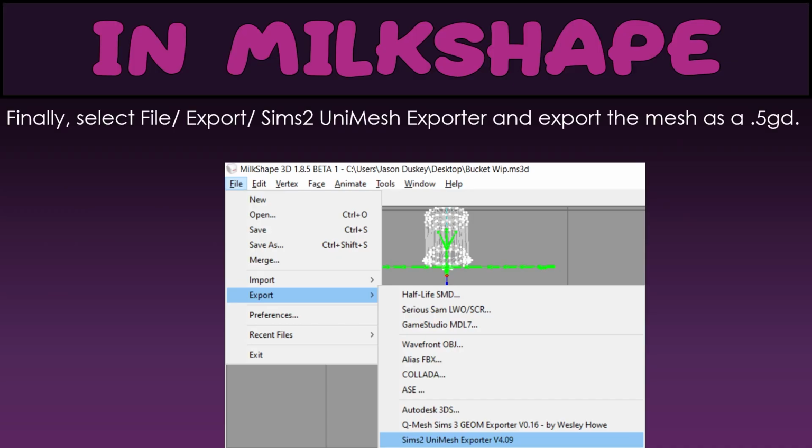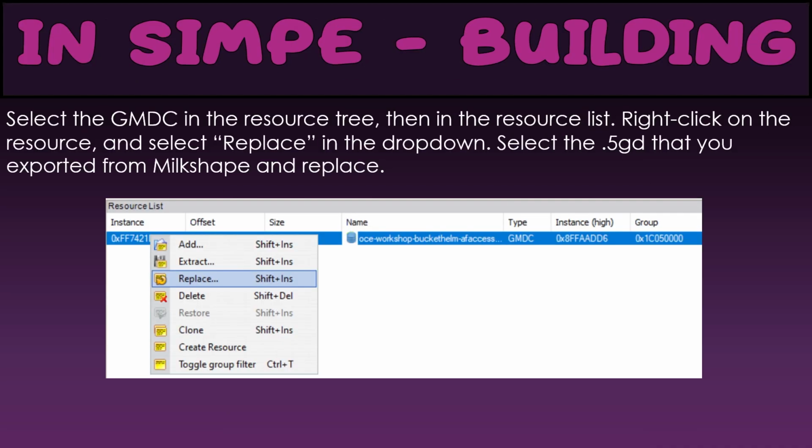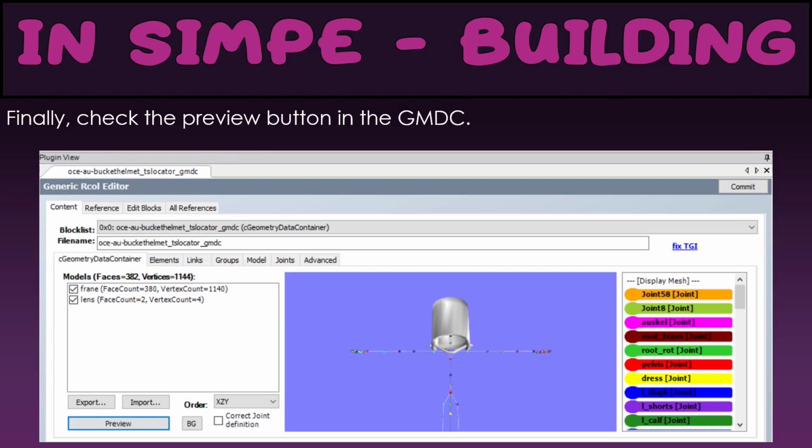As the final step, we go export, Sims 2 Unimesh exporter, and we just give that a unique name. We export it out. We go back to SimPE. With the GMDC selected in the resource tree, we right click on it in the resource list, and we go to the replace in the dropdown. We replace it with the 5GD that we just exported. And we give that a quick preview. It looks good in SimPE. We can save and close SimPE now.